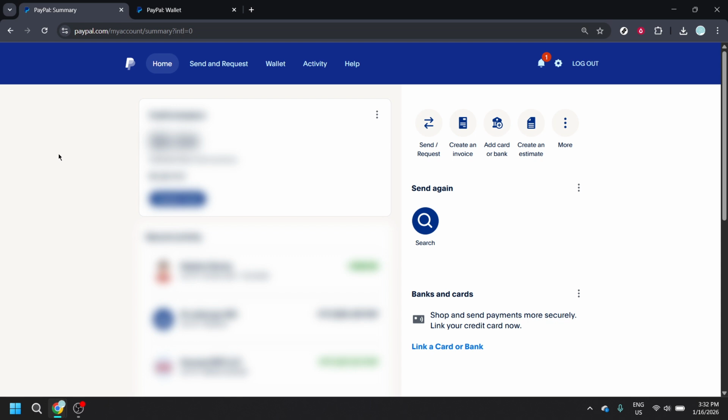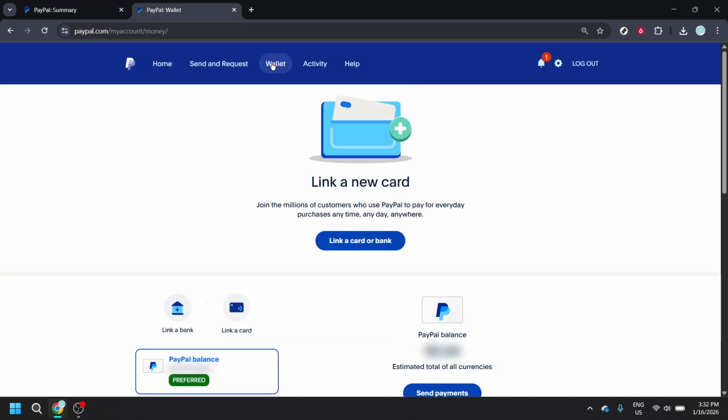Once you're in, you'll land on your account summary. From here, the quickest way to manage currencies is through your wallet or the money page. On desktop, you'll usually see wallet along the top menu. On mobile, look for wallet in the navigation. Give the page a moment to load your balances so everything is up to date.